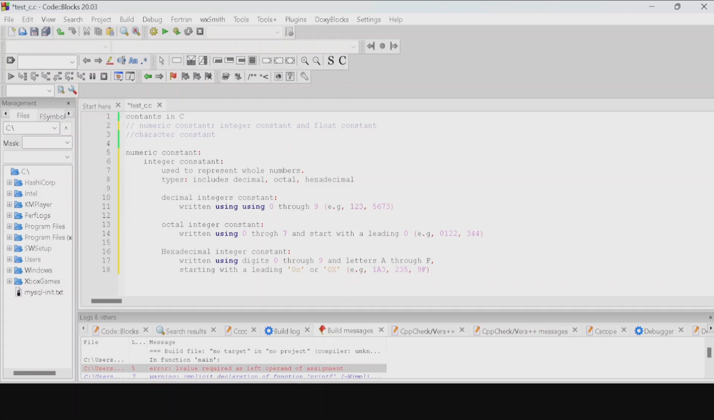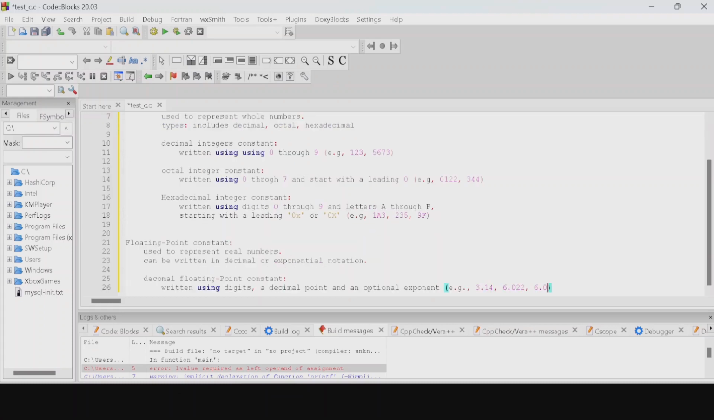Now, moving forward, let's talk about the float constant. The floating point constant is used to represent real numbers and can be written in decimal or exponential notation. Decimal floating point constants are written using digits, a decimal point, and an optional exponent. For example, we have 3.14, 6.022, and 6.0.